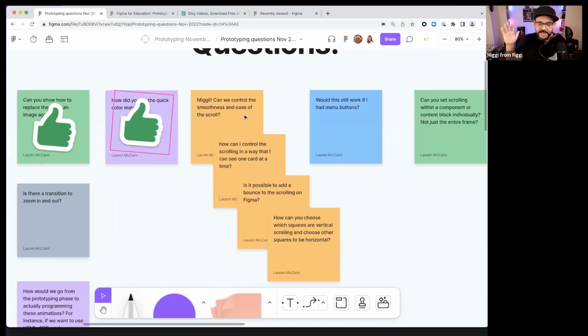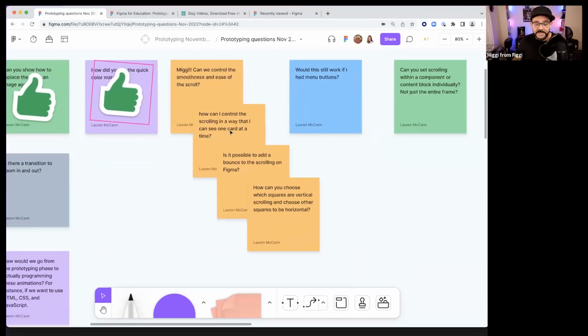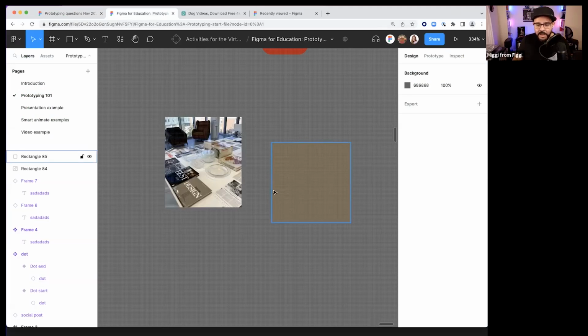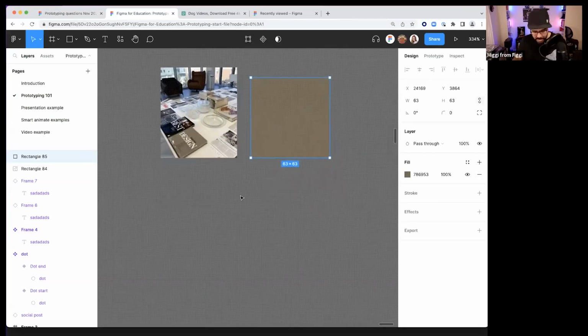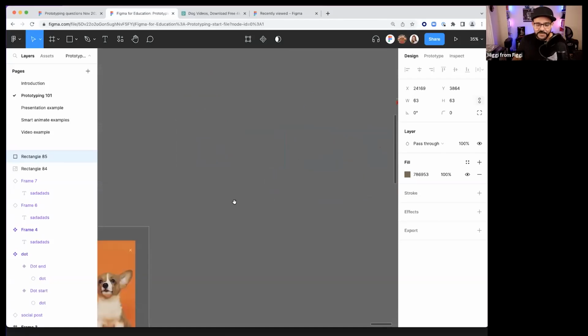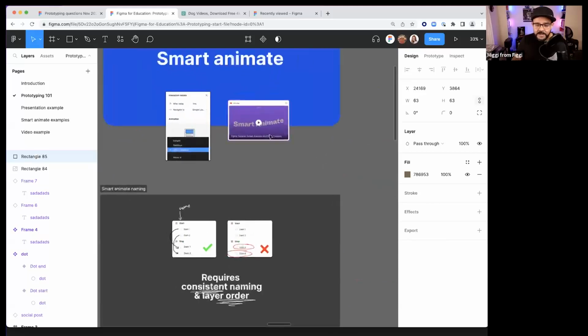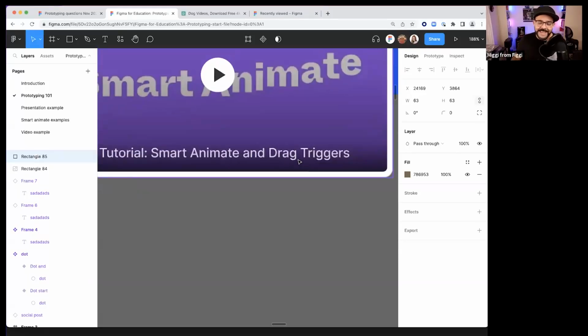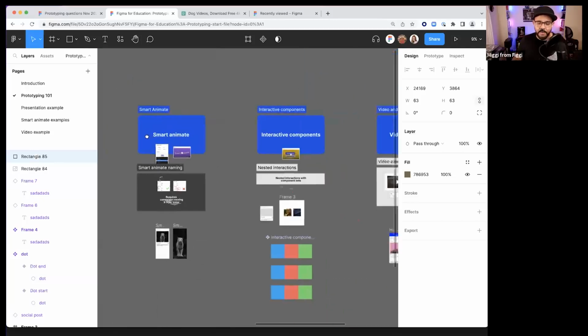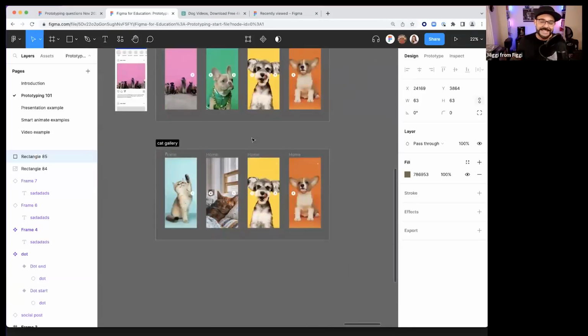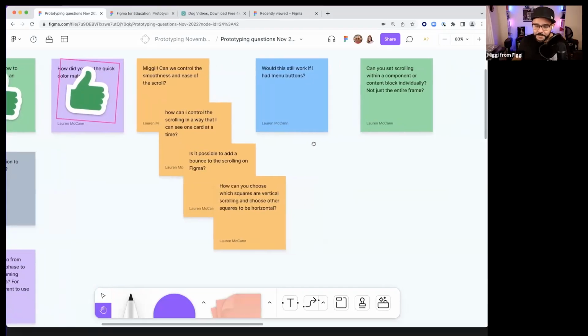Can we control the smoothness and easing of the scroll? Unfortunately, the scroll itself is going to be dependent on the content that's in there. So yes, you can control the scroll in a way that you can see one card at a time. That is the drag behavior. So in the same way that I've constructed this right here. If you want to take a look, the Smart Animate video contains an entire explanation of drag triggers. So you can look up the Smart Animate video on YouTube for Figma, and it'll give you a detail of how those drag triggers work.